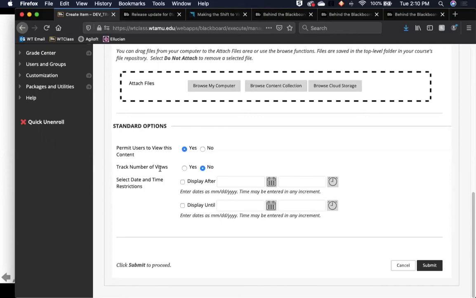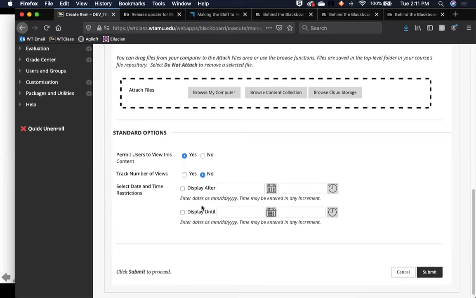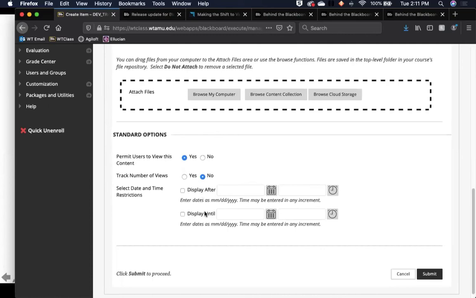Then I'm going to skip this track and come down to display after and display until. If you want to make something magically open or close, you can set up dates to have it appear at a certain time. So if you want to make sure your module, your lesson, appears at 8 a.m. on Monday morning, you don't have to sit there at 8 a.m. to turn it on. You can make it just automatically appear at 8 a.m. But display after and display until are basically the light switches in the room. Well, if the power to the building is turned off, the light switch in the room is not going to work.